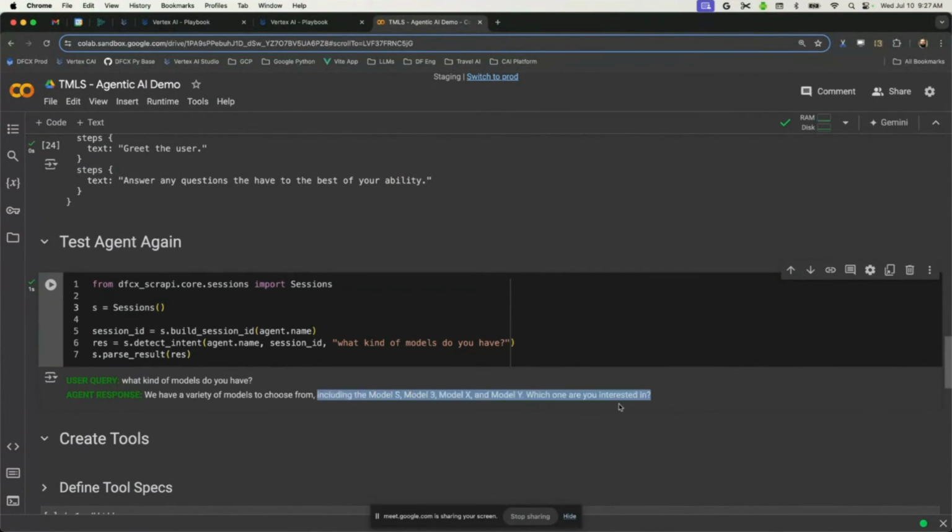And you can see this time that it's actually changed up, right? We have a variety of models to choose from, including the Model S, 3, X, and Y. So now that it knows that it's a Tesla agent, it's using that context to respond in the way that a Tesla agent might.